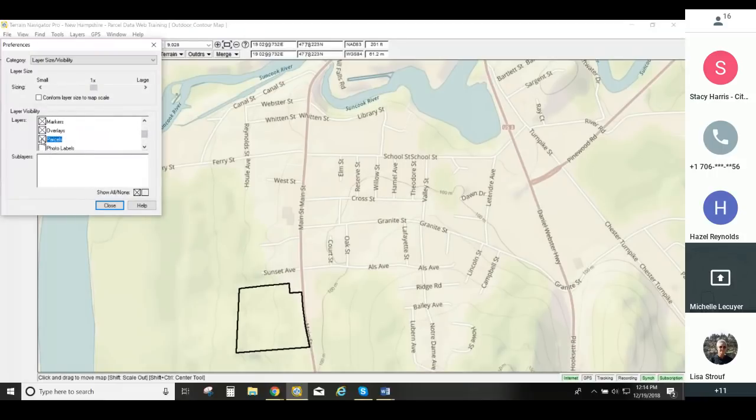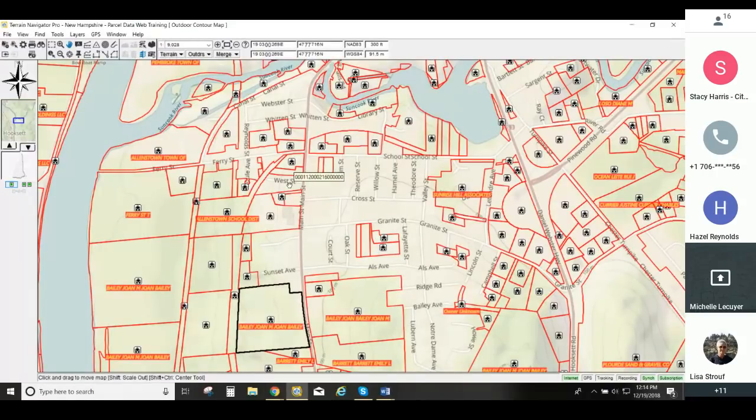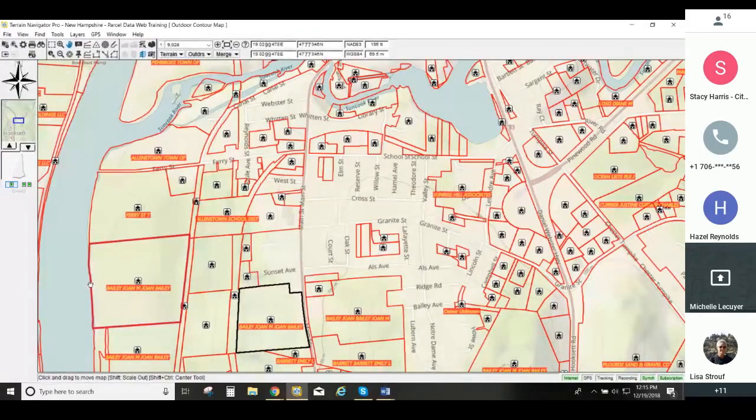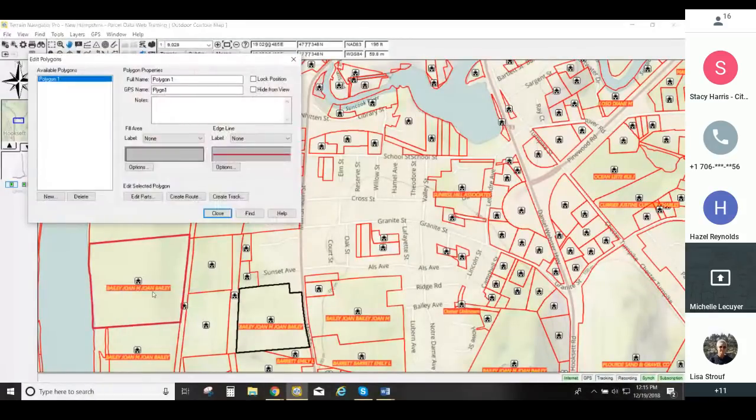And then there's a couple of other neat features that we can do on the desktop. For example, one of them is we can create a polygon from a parcel. So if I go to create and I go to polygon, what I can do is give this a name. We'll call this polygon 1. And I can right click on that, and I can go to polygon again, and I can edit this polygon. And what that allows me to do is a number of things. I can change the name. For example, I can change the fill if I wanted to.